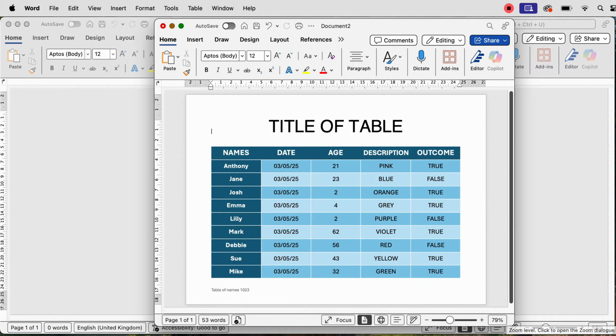Today I'm going to be showing you how you can create this very simple landscape table in Word. This is completely customizable, so you don't have to have these colors or this design, but I'm going to show you how you can very quickly change it just in one click.